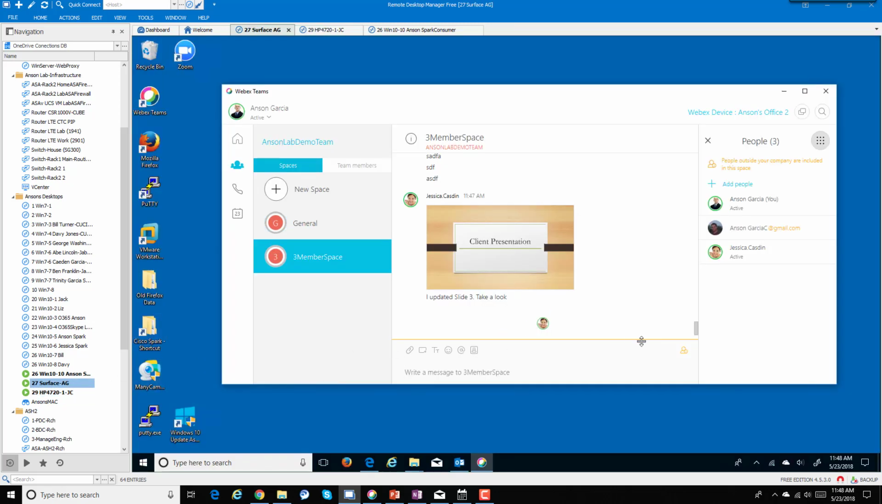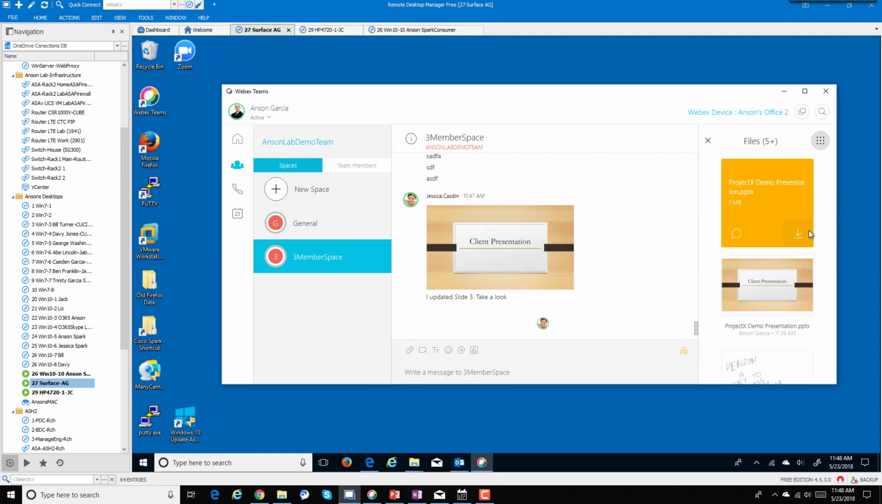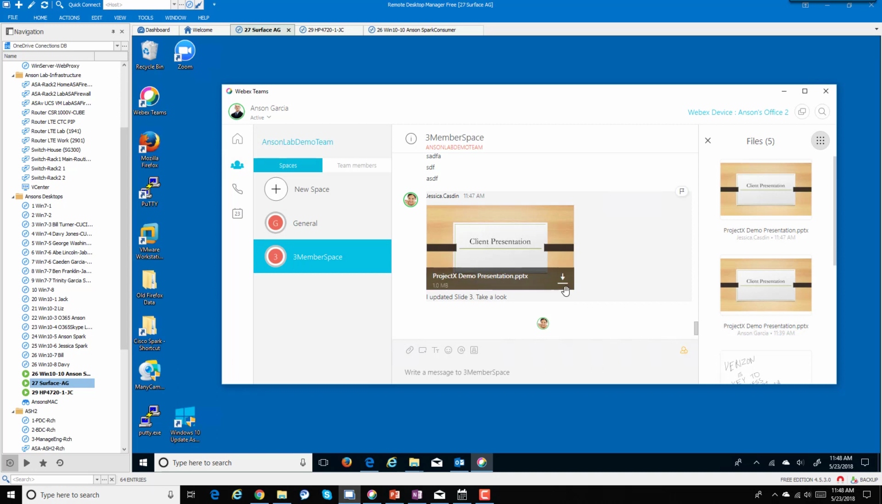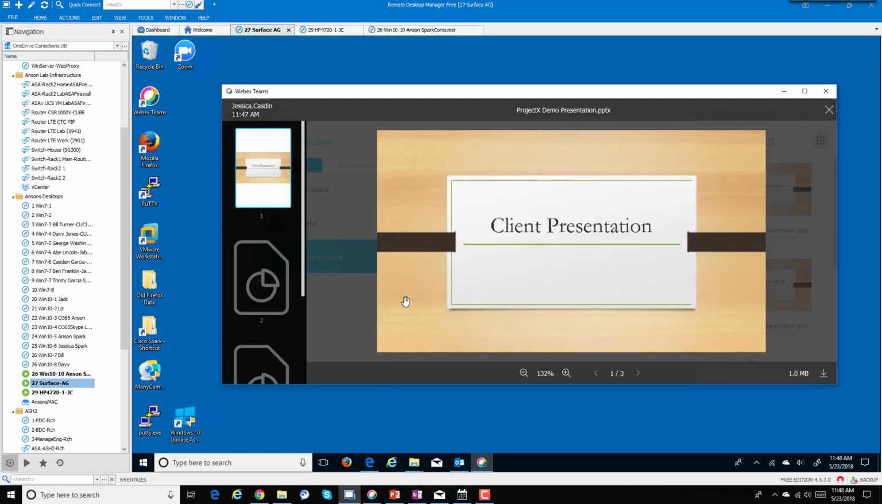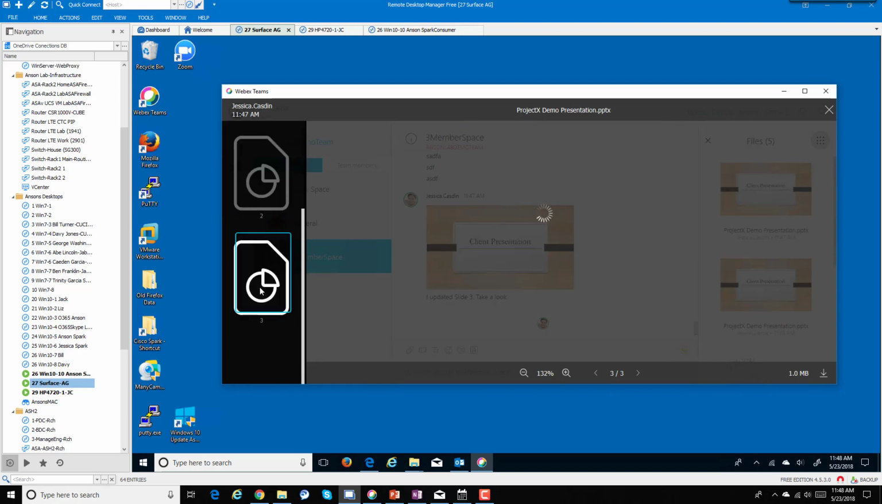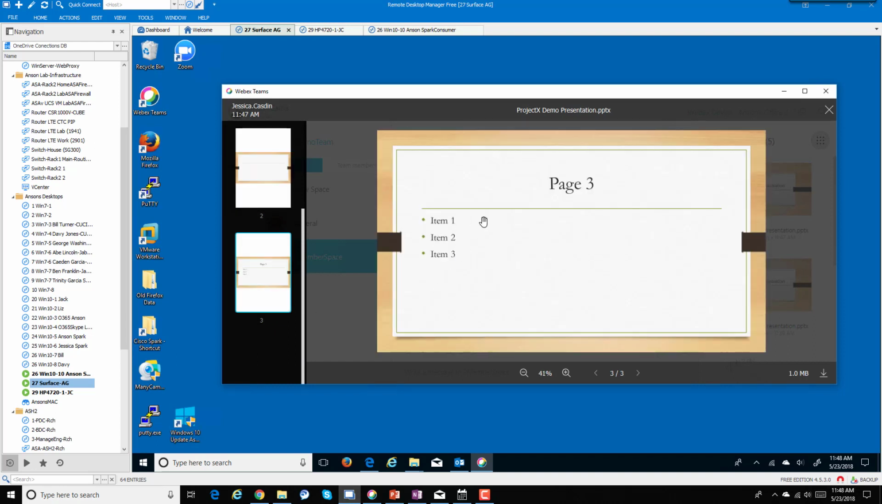Let's just pick on Anson for a while. Let's go back to our activity menu here. Let's go to files, and we'll see now there's 2 files. Now this is the latest file right here. Okay, so let's take a look. We'll just use the viewer here, and we'll go look at page 3, right over here. And we can see that's updated.